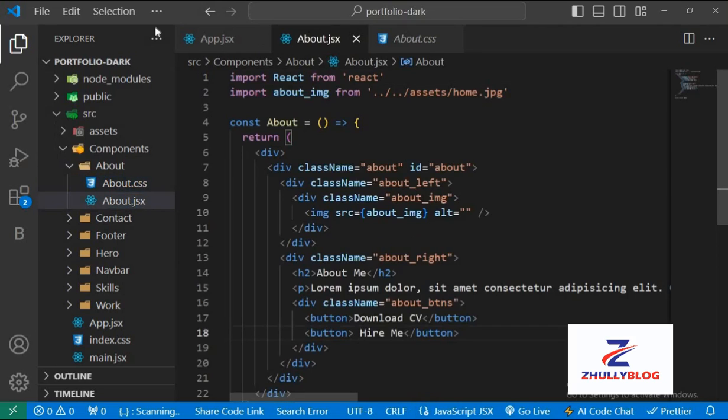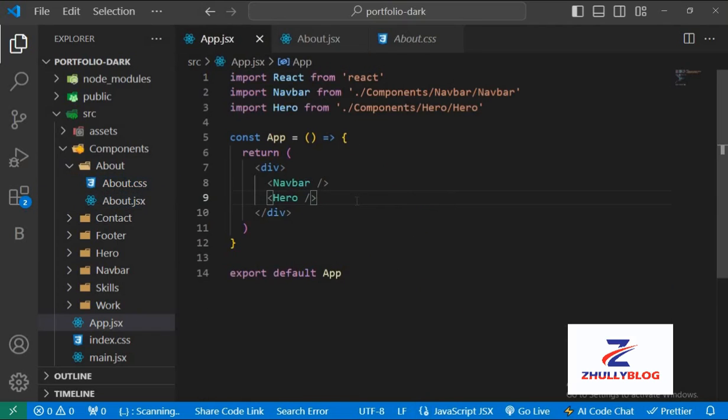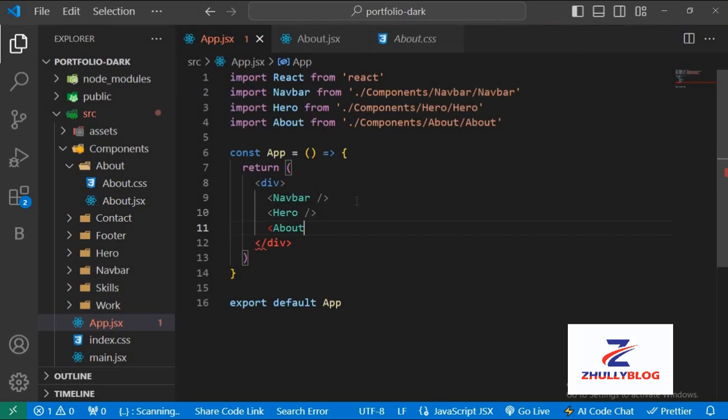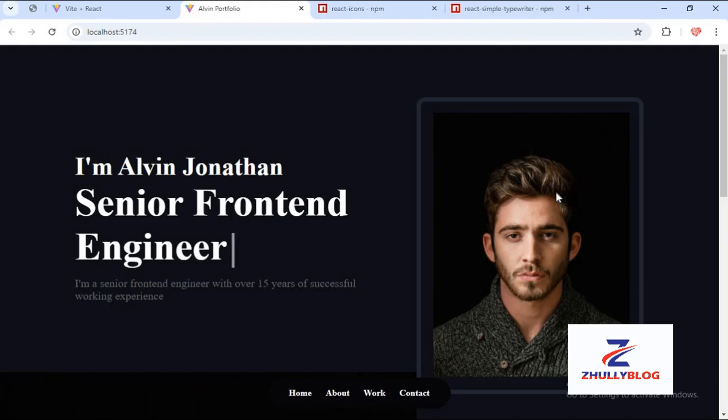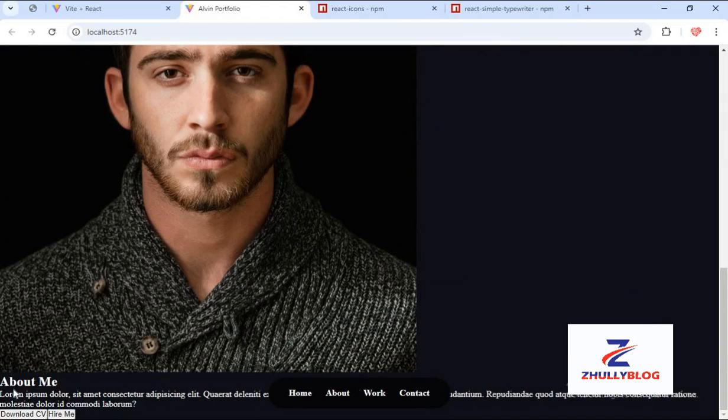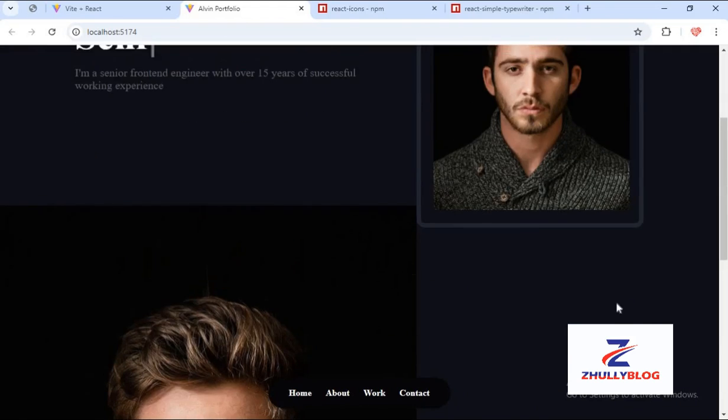Now we need to style this. Before styling, we need to mount our components in our JSX. So here in our app, I'm mounting my component. Okay, let's see what we've got. This is the image, this is the text, these are the buttons. So we just need to style now.